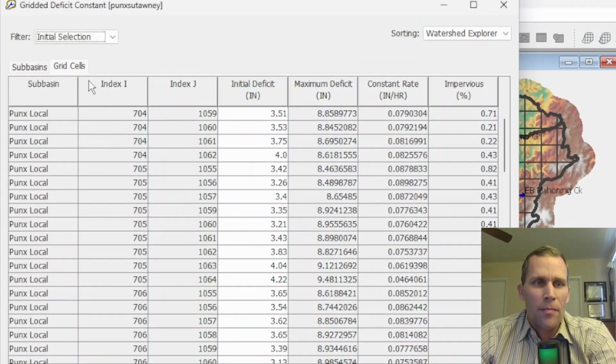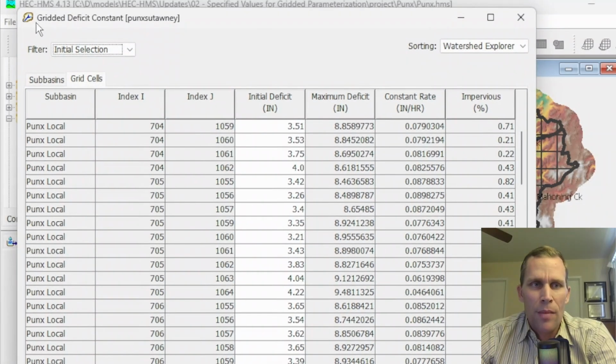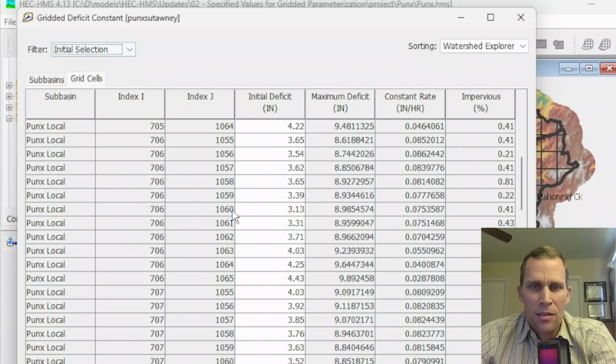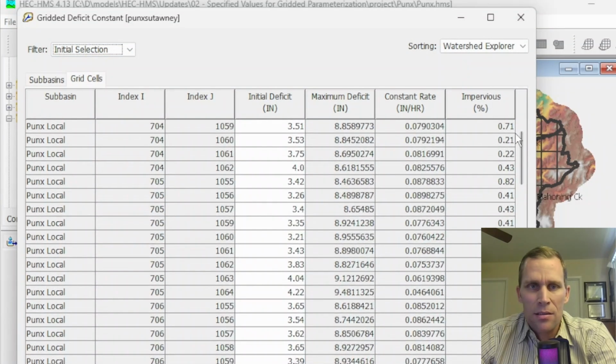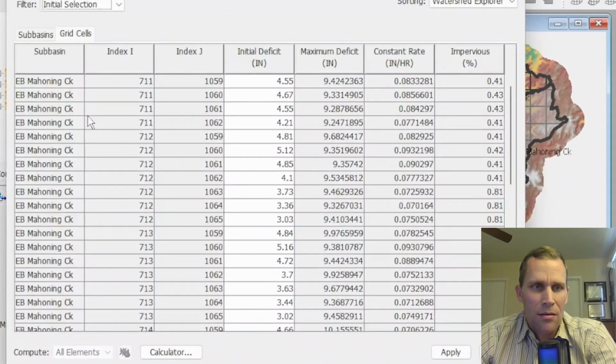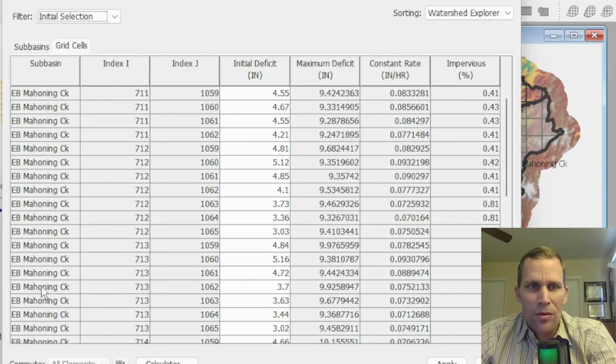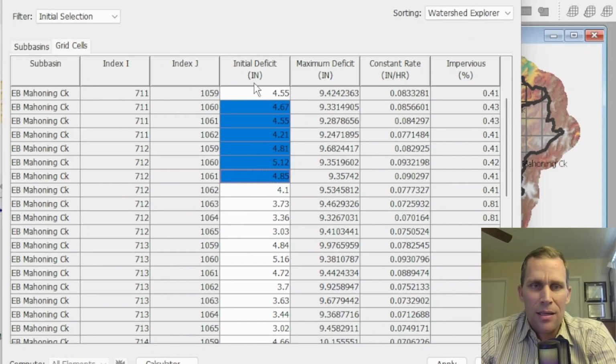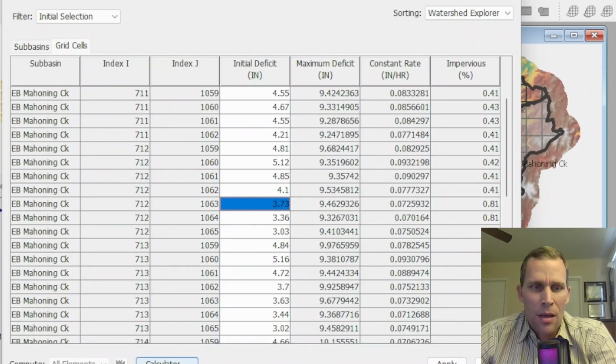It will open up the global editor for that particular method, the gridded deficit constant method, and it will also pre-select just the grids in the selected subbasin. So now I'm only seeing records for subbasin Punks Local. If I come up here and select a different subbasin like EB Mahoning Creek, and then I click on this button here, I'm only seeing the grids within EB Mahoning Creek. Here are the I and J values, and it also automatically selects the grid cells tab. So that's a nice touch there.